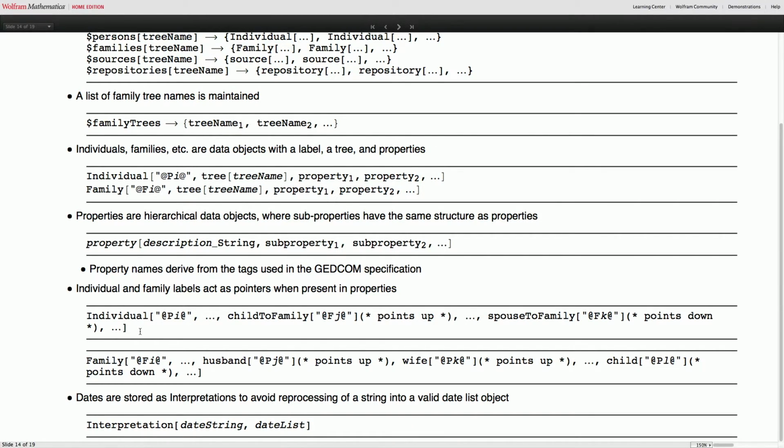And then the way you find the connections in an individual, there are pointers back to the family where the person is a child in the family, and there are also pointers back to other families where that person is a spouse. And so the one set of pointers, the child to family pointers, point up the tree, and the others, spouse to family, point down. And then families have pointers to the husband and wife, and also to the children, and they also have in them other properties, as we saw, such as marriages, the date of the marriage ceremony and things like that.